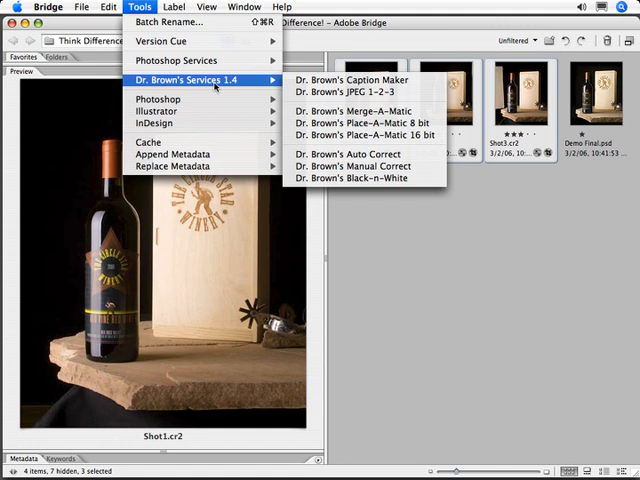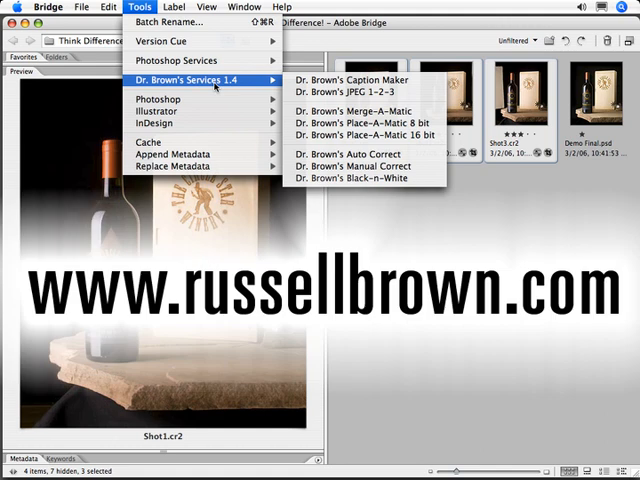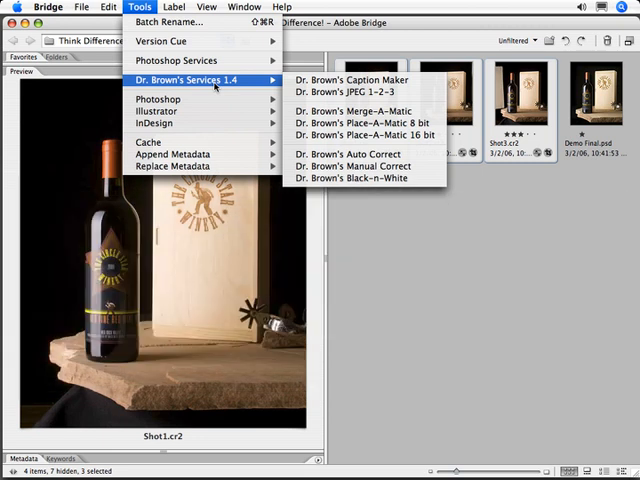You can only get it by downloading it from russellbrown.com, as you see on your screen now. Then go to the Tips and Techniques section and look for Dr. Brown Services 1.4. Be sure and download the Easy Installer for both the Macintosh and the PC, and the scripts will be automatically placed in the correct location. It's that easy. Now, on with our story.